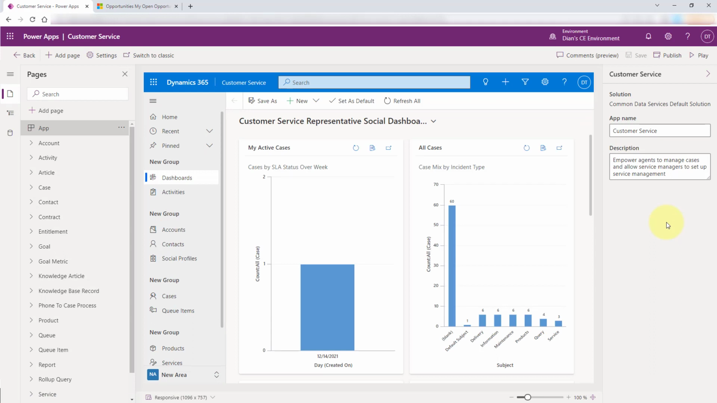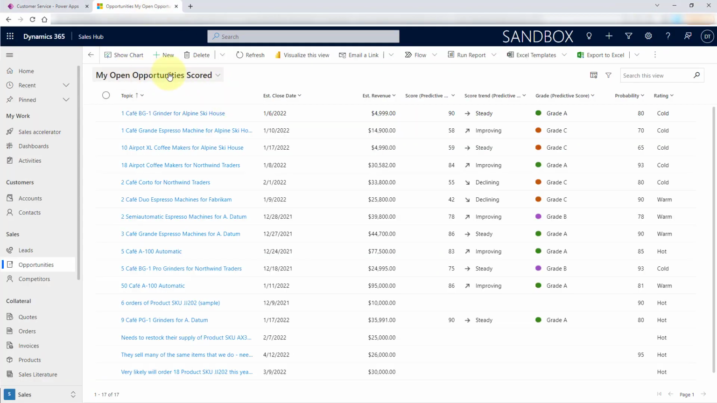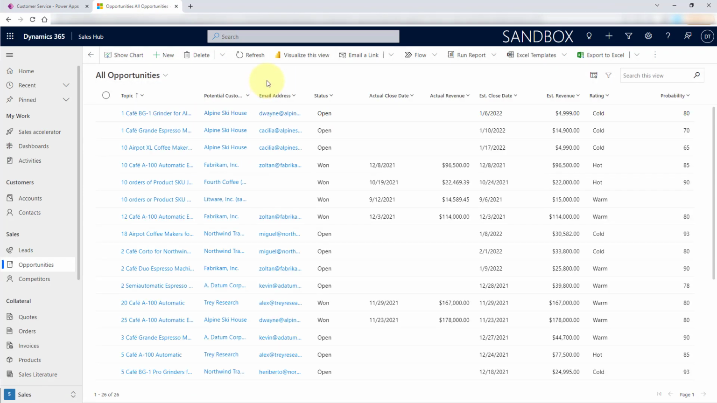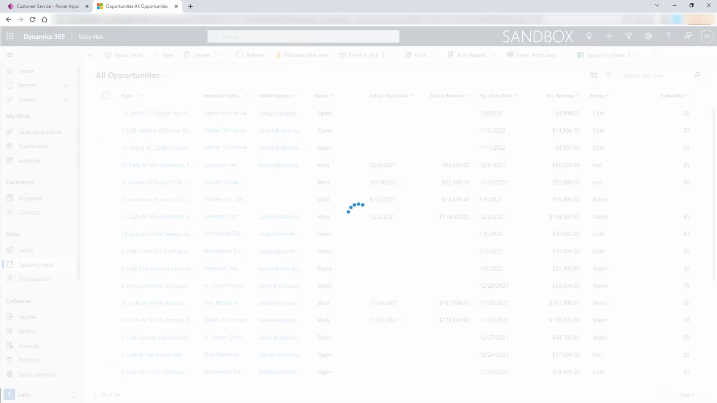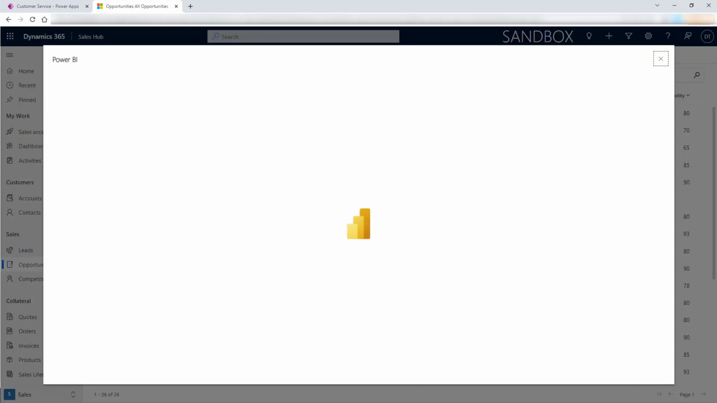So now let's take a look at what that looks like in Dynamics 365. So I'm here in a view of my open opportunities scored. I'm going to change that to all opportunities. And then I'm going to click this new button that I just enabled here. That's called visualize this view. And you can see here, as soon as I do that, what it's going to do is it's going to grab all of those opportunities in that view and push that into Power BI. And it's going to generate several charts, and it's going to show that here in this report in a second.